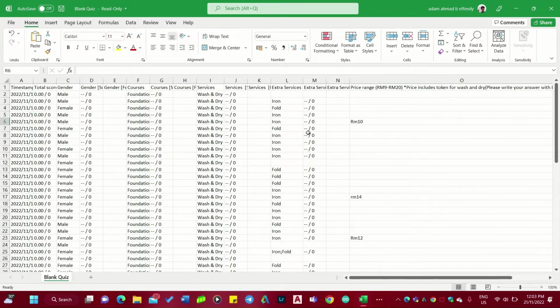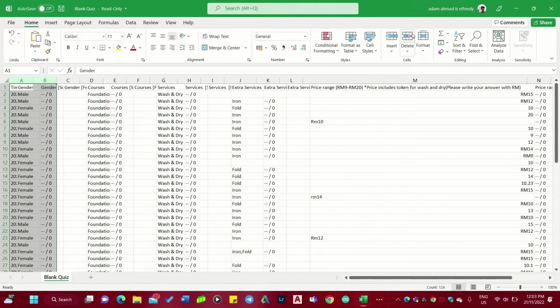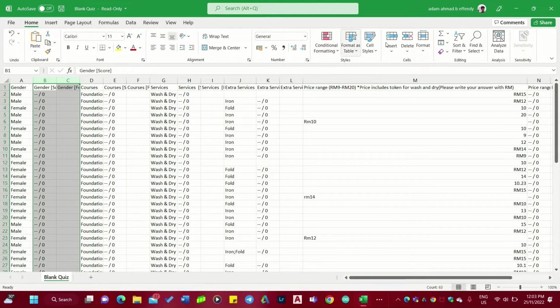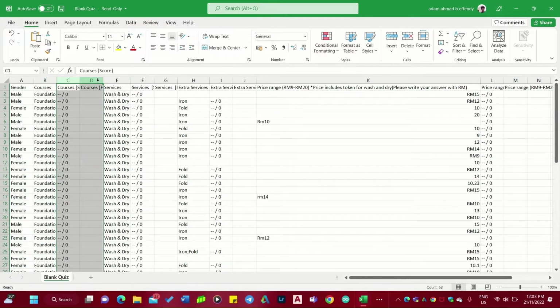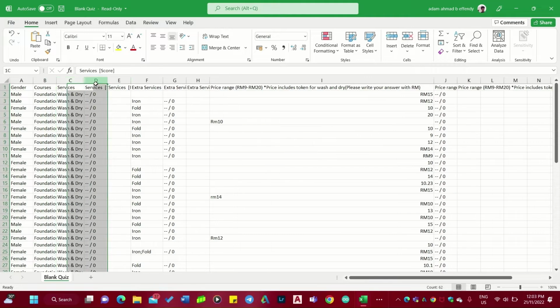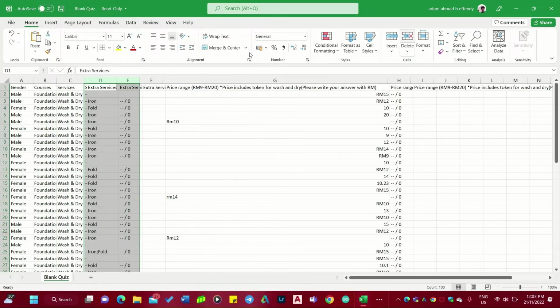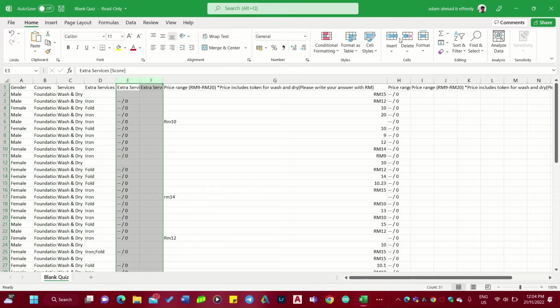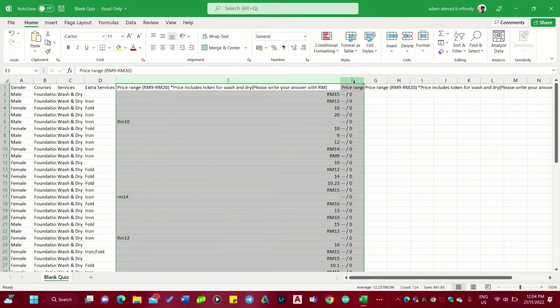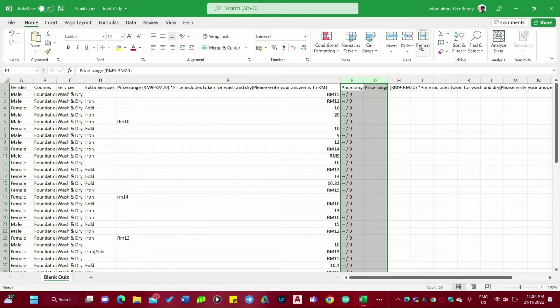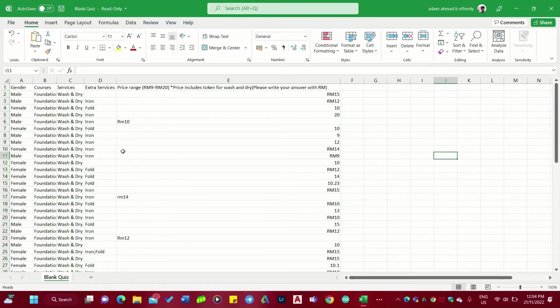Now we get it. Now we are going to delete some of the columns that display unnecessary data from the Google Forms. For example, these two, and these two, this, and this one, and this as well. Okay, now we've done it.